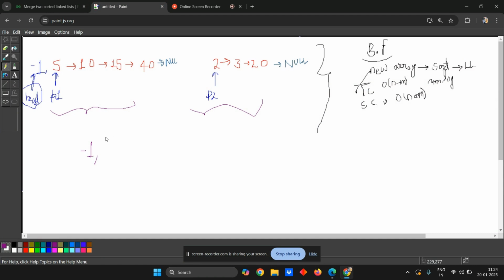Then after comparing this value, I'm getting a value like 2. Once I'm getting 2, we have to increment our p2. That means here we will get p2. Then it will compare 3 with 5. Again we are getting 3 as lesser than 5, so here we have to write 3.